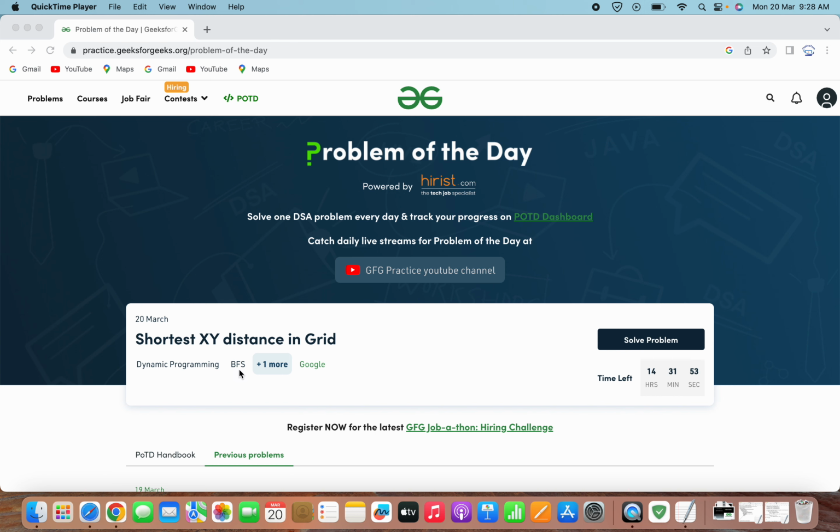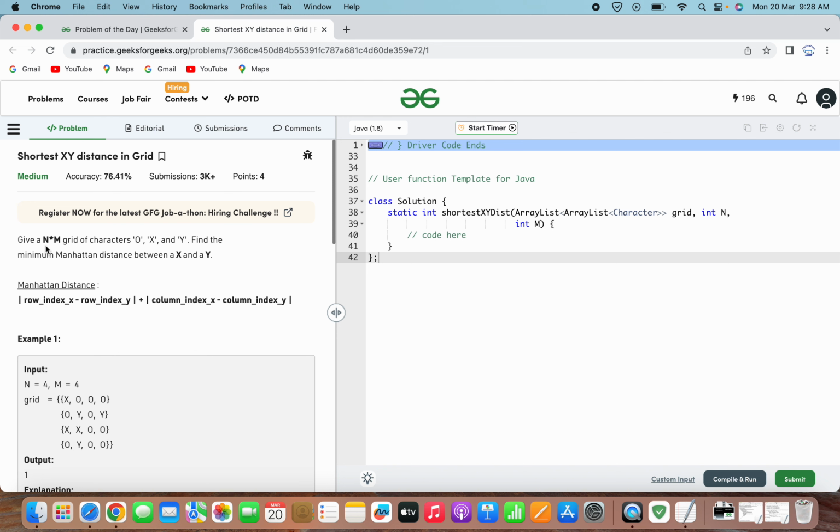Let's go through and understand the given problem statement. Given an n by m grid of characters O, X and Y, find the minimum Manhattan distance between X and Y. Okay, so again, a one-liner problem statement. We will be given a simple 2D array consisting of characters like O, X and Y. So we have to find the Manhattan distance between X and Y.